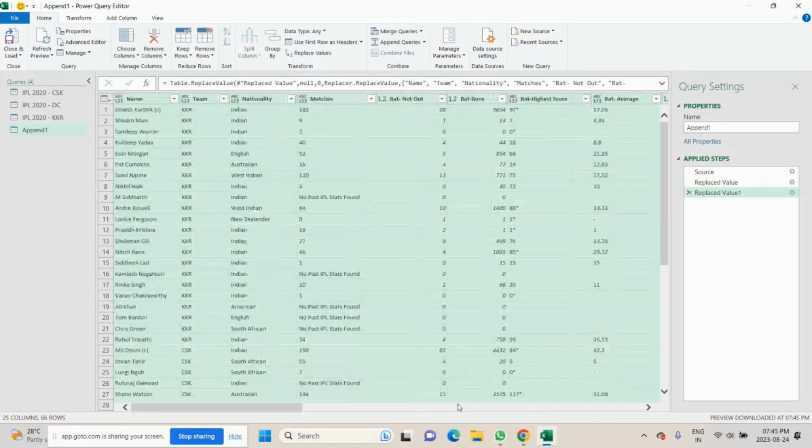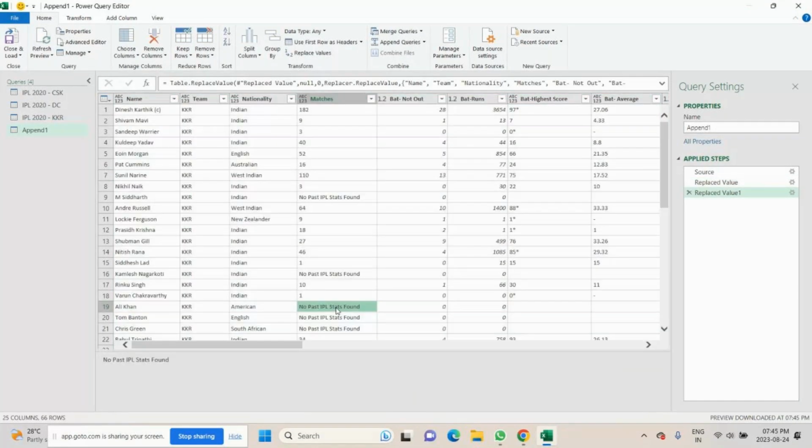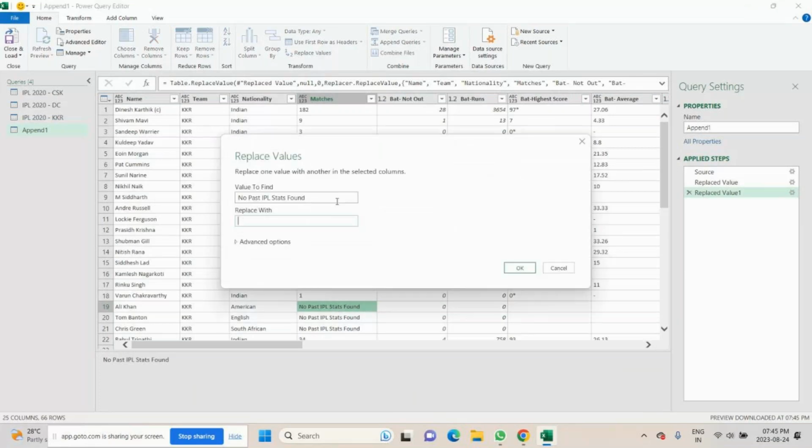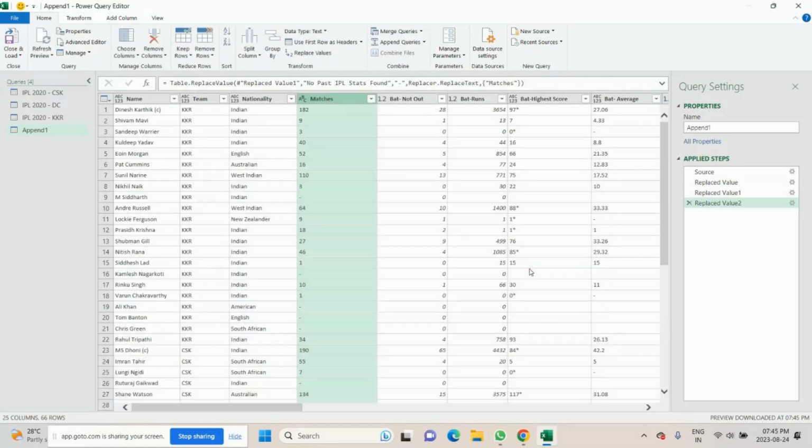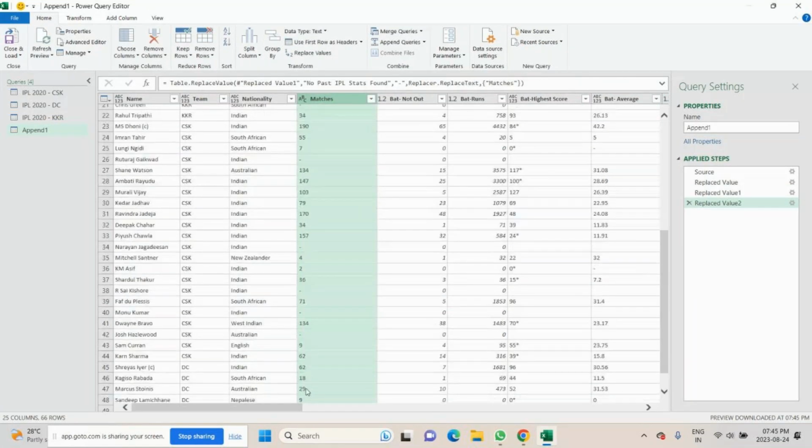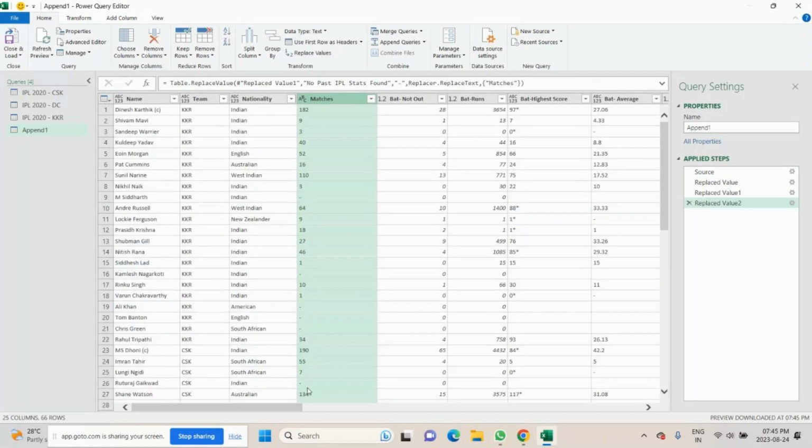Now, no past IPL found. So I'll select this. Replace the value with the iPhone. Okay, now I'll click on this OK. Now wherever there is no past IPL found, it shows me as 0. So this is what I need, and the first four columns are enough for me.